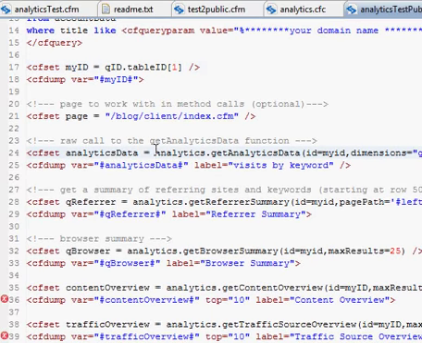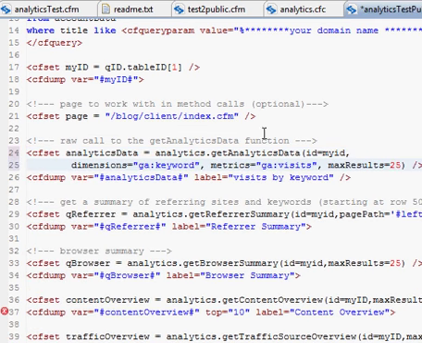The main method that you can use to get data is the get analytics data method, and you can take a look at the documentation in the docs folder to look at the different methods and what you can pass, what arguments are required, and what you can also pass optionally. So you want to pass that ID with most method calls.